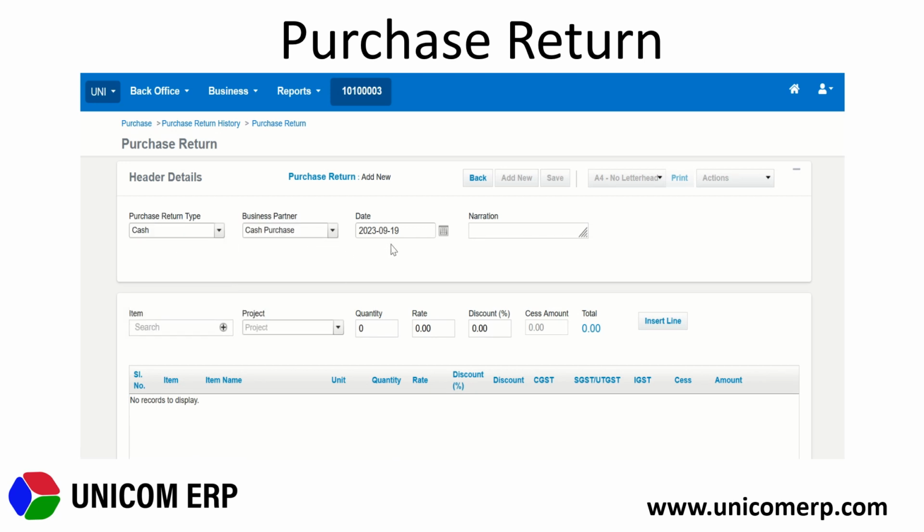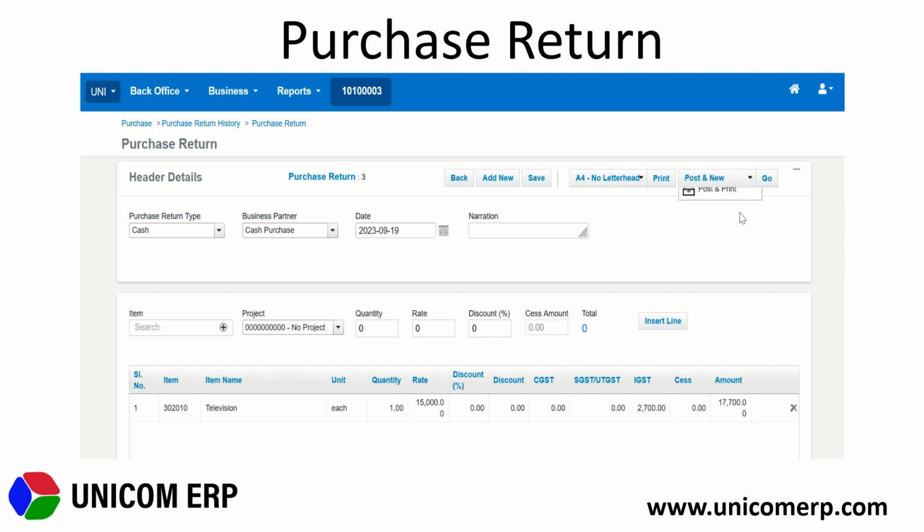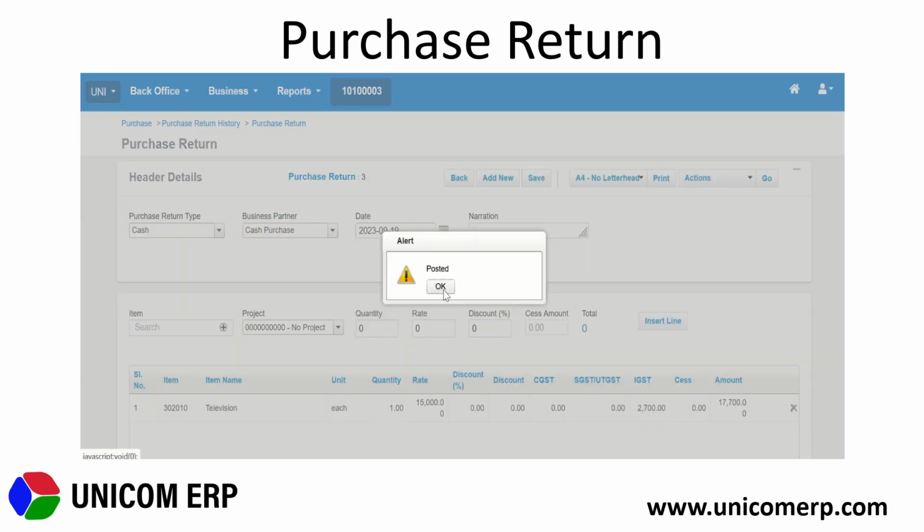In the header section. Select the item we need to return along with its quantity and rate and insert the line. If the item has any discount, provide it. We can insert as many lines as we want. Post the return after entering all items. We can edit the purchase return till it is posted.